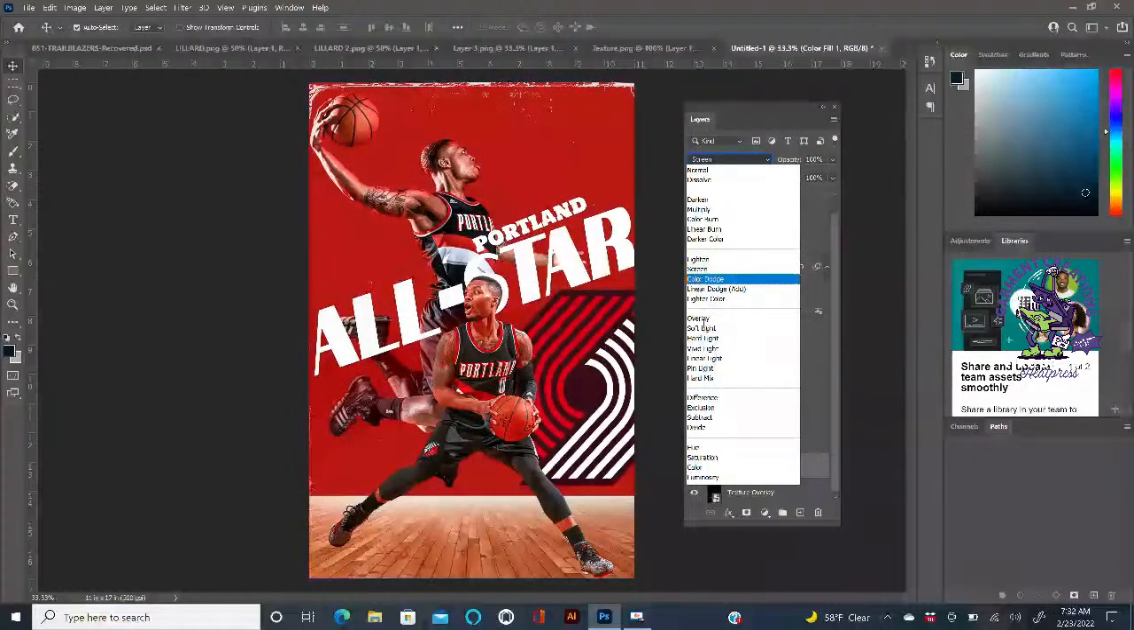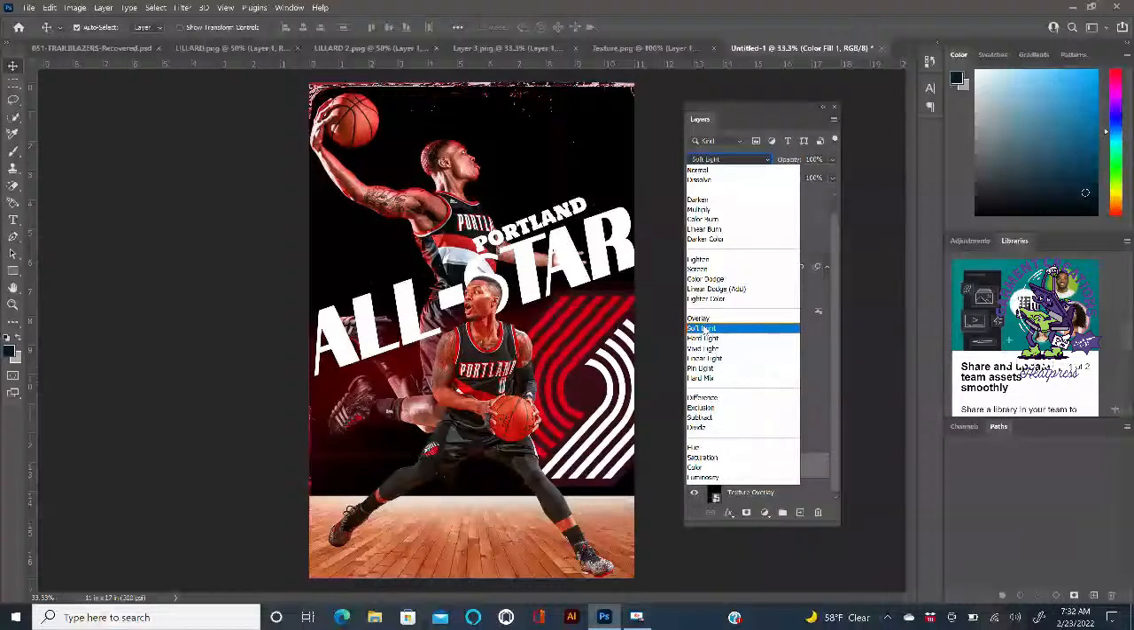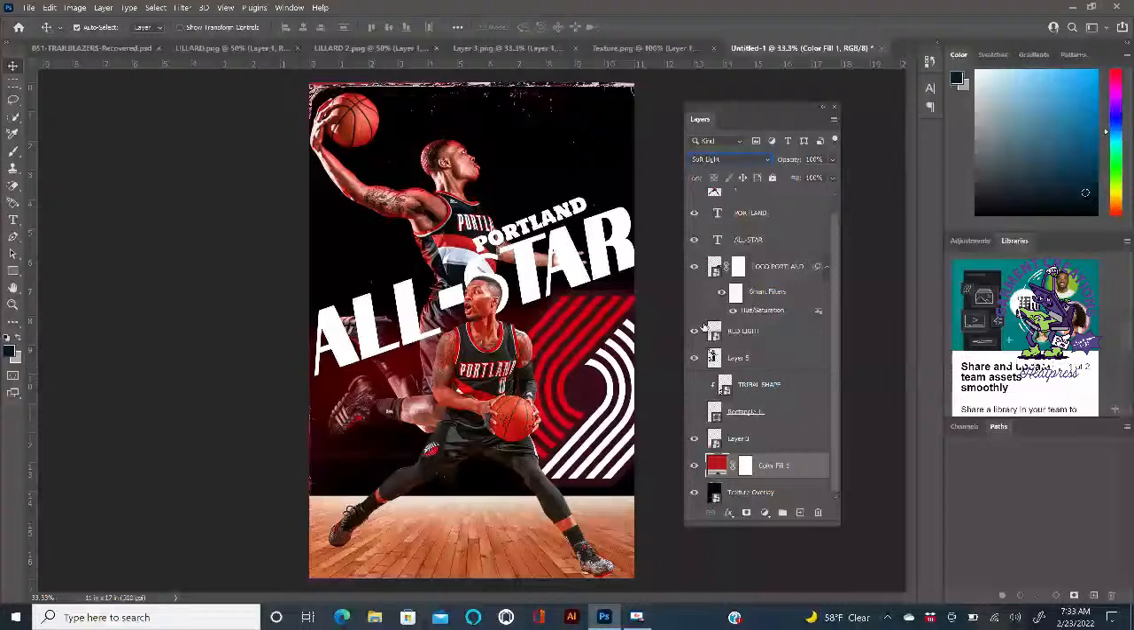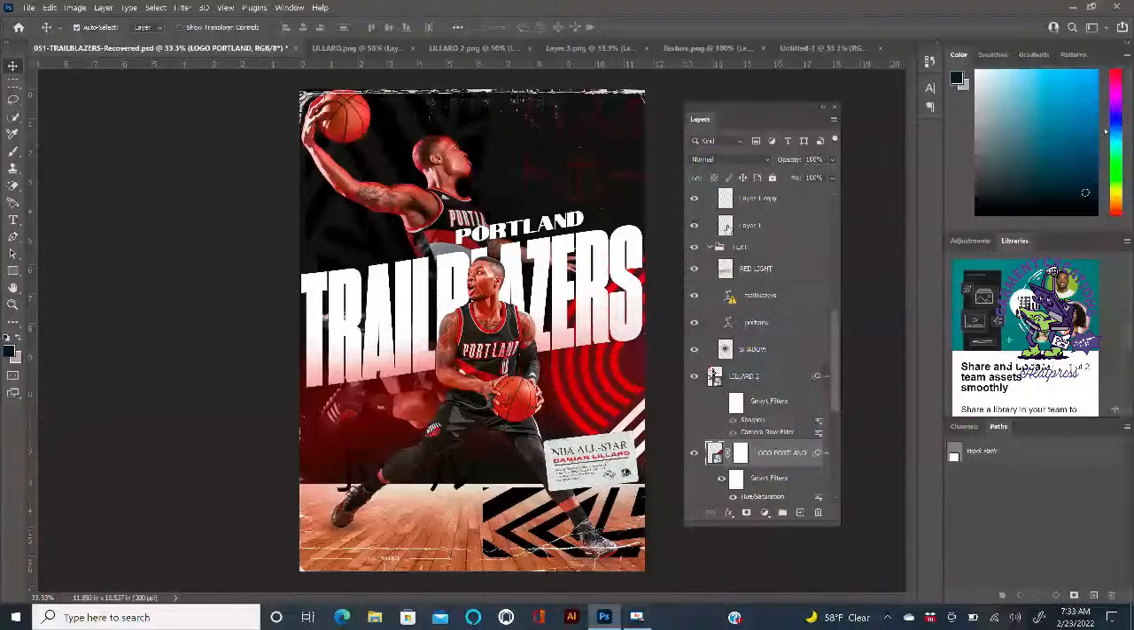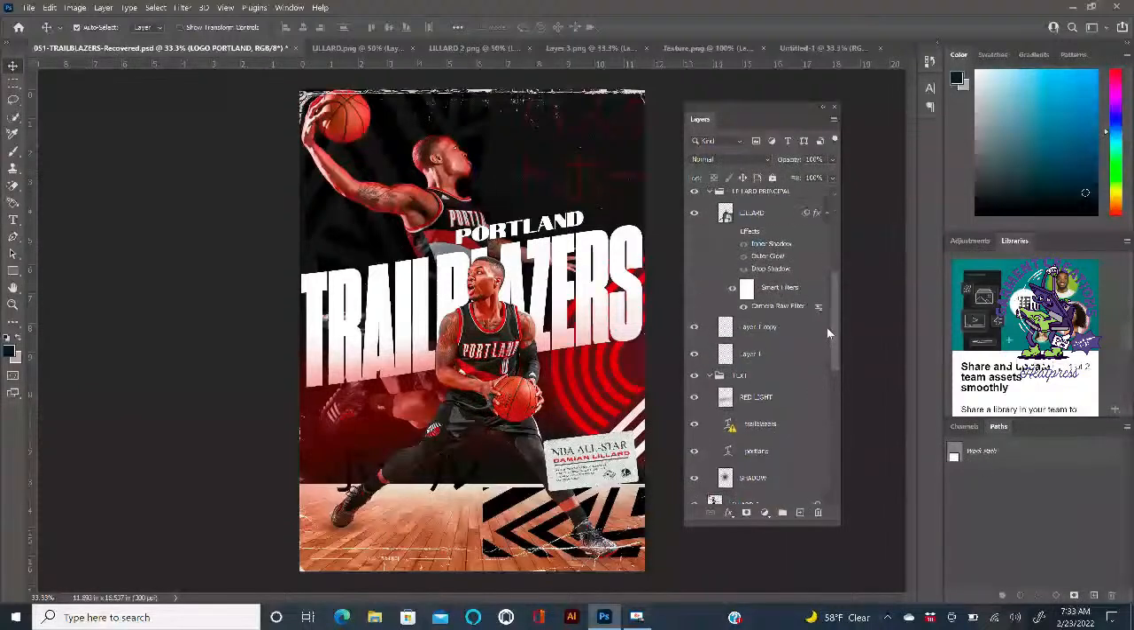Then we'll go overlay for now. Soft light or overlay. We'll go overlay. We'll go to soft light. Let's see. What else do we have here? Let's bring in some of these other elements.